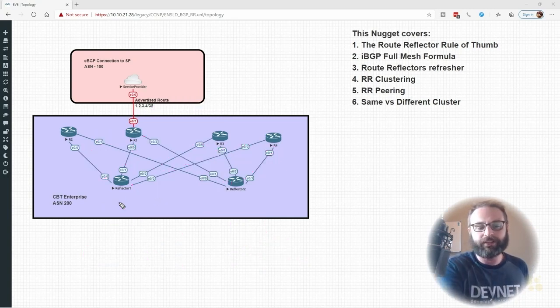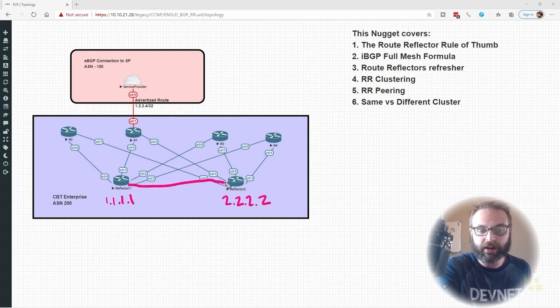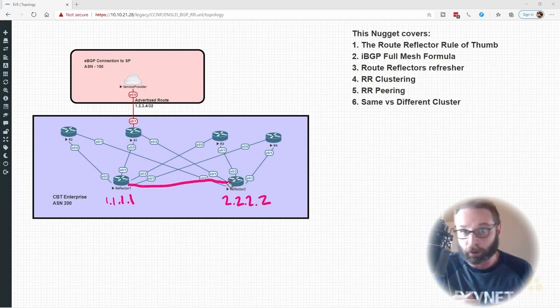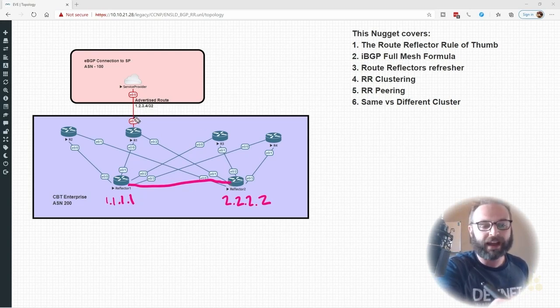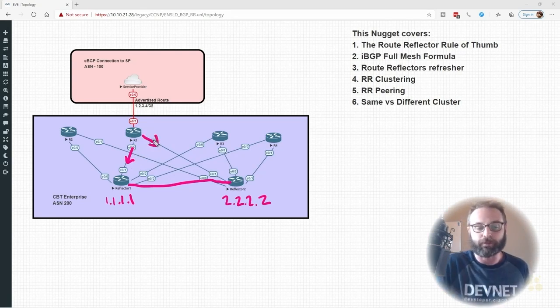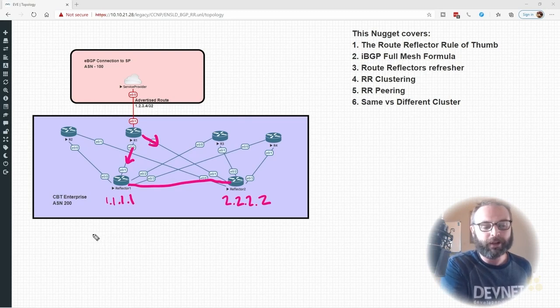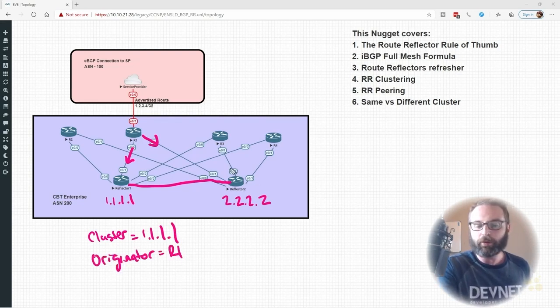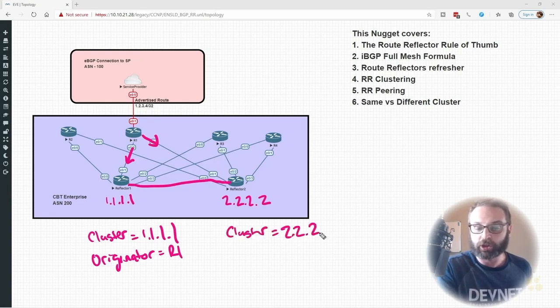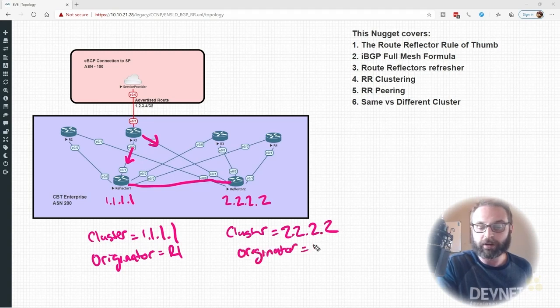But now let's consider for a moment, let's say we put reflector 1 in cluster 1.1.1.1 and reflector 2 in cluster 2.2.2.2, and there is a peering relationship between these route reflectors, and they're both clients of each other. The same thing happens again, where the advertisement comes in from the service provider, and R1 advertises it towards reflector 1 and reflector 2. But now the behavior changes a little bit. Reflector 1 sets the cluster attribute one more time to be 1.1.1.1, and the originator is R1. But reflector 2, when it receives this, is going to set the cluster equal to 2.2.2.2, and the originator is going to be R1.